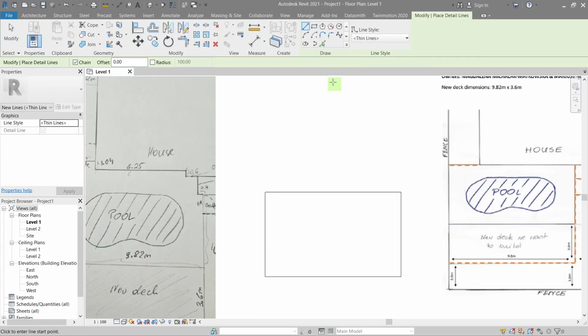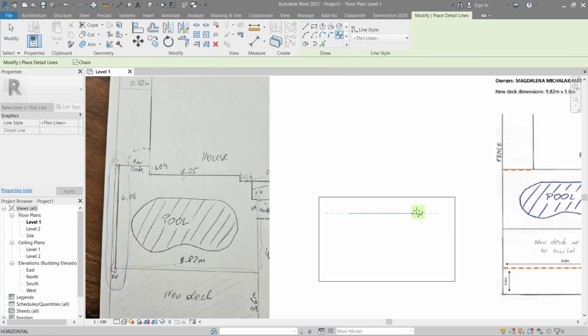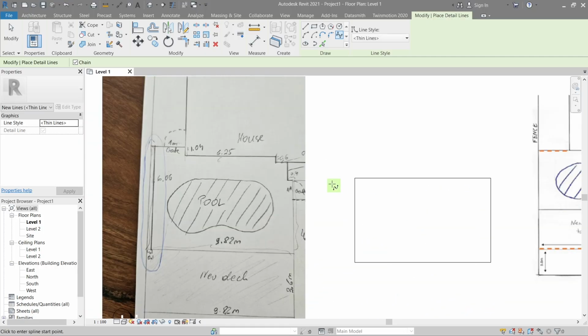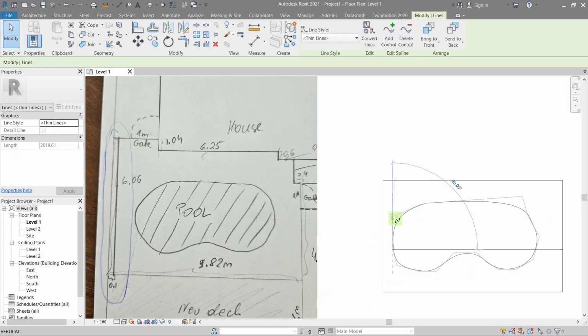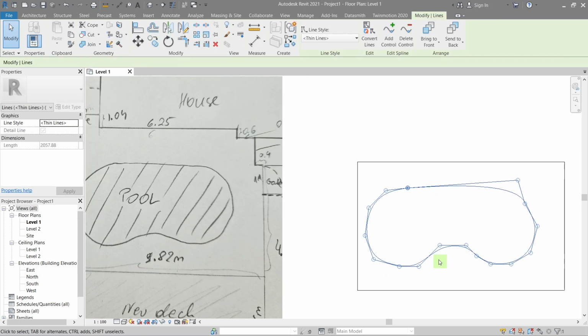For this, we're going to the Modify tab and select the Polyline tool to outline the irregular shape of the pool. Don't worry if the curve is a little messed up. You can adjust the shape by using these anchor points.